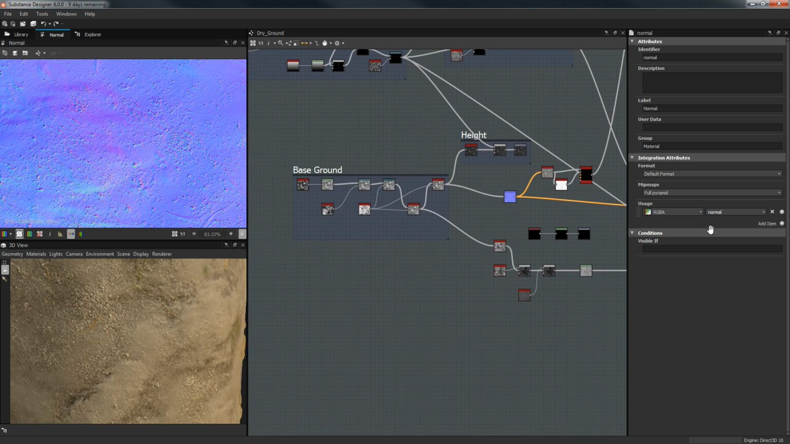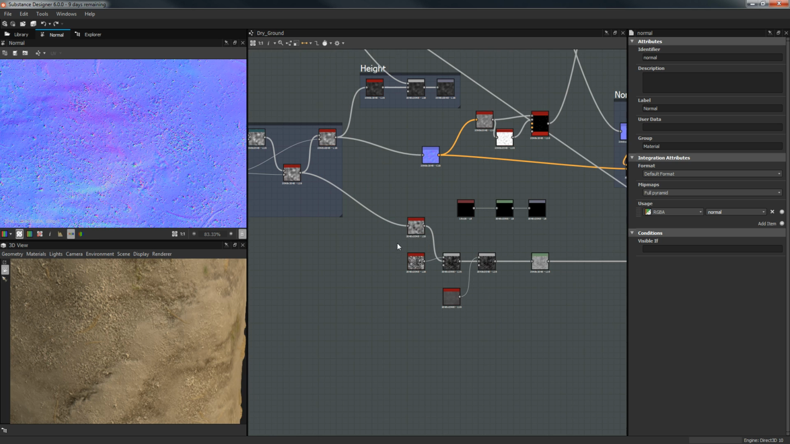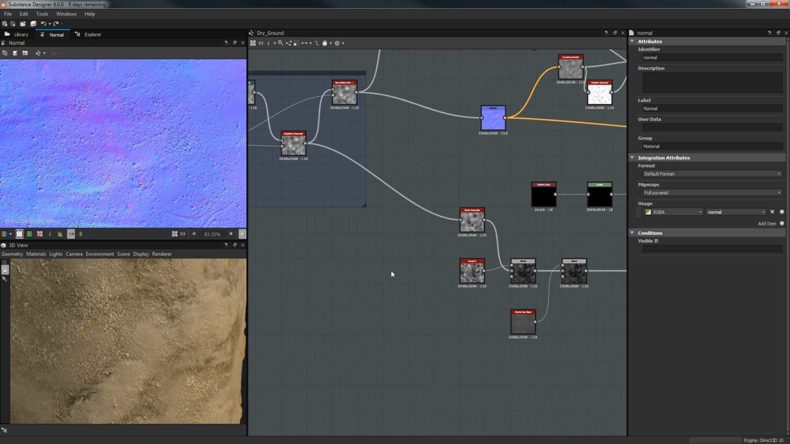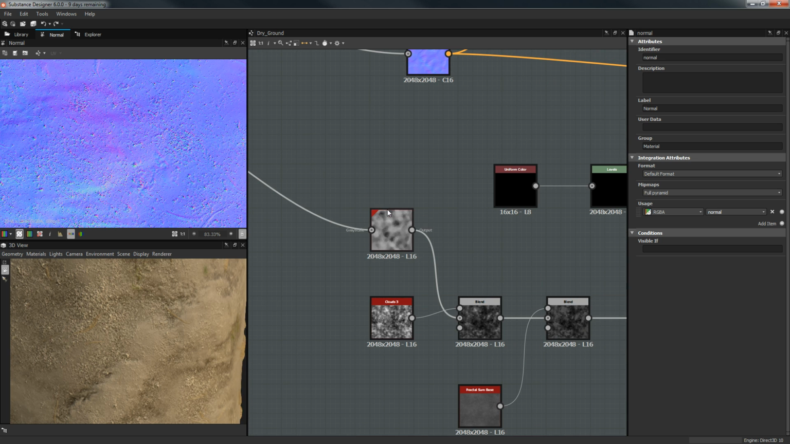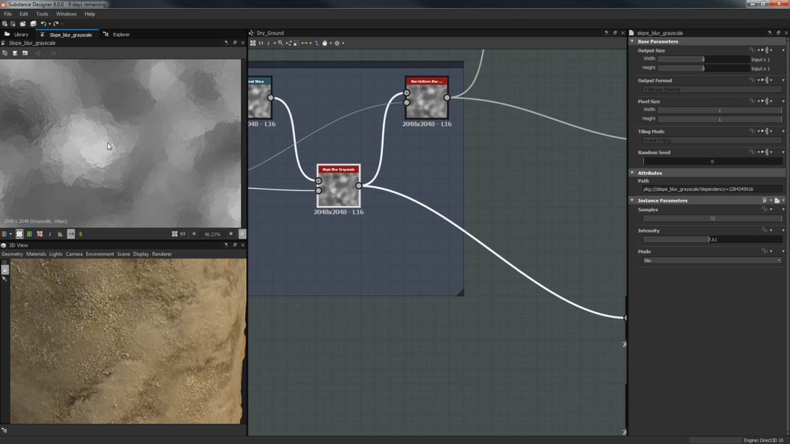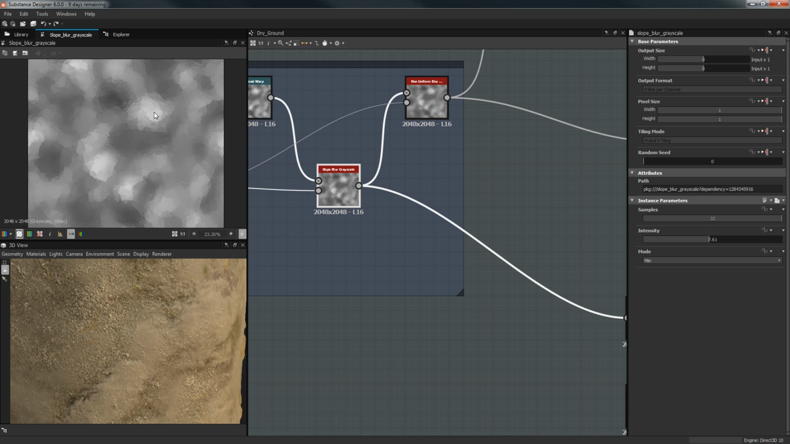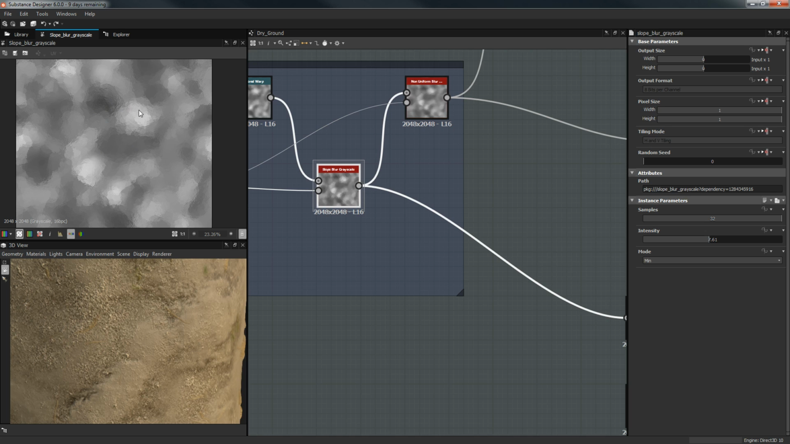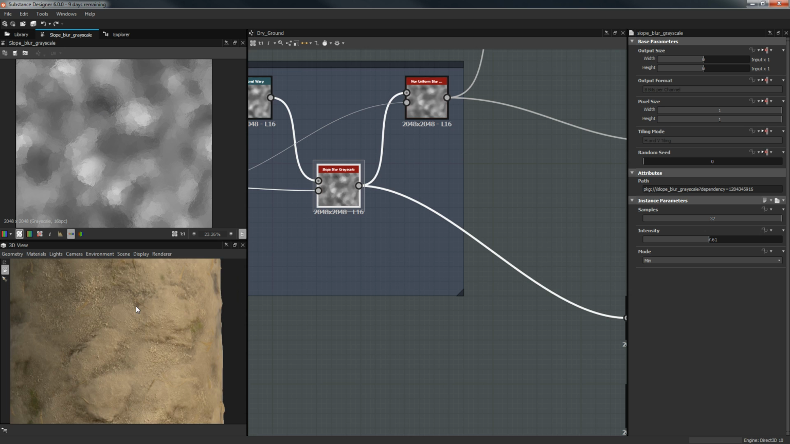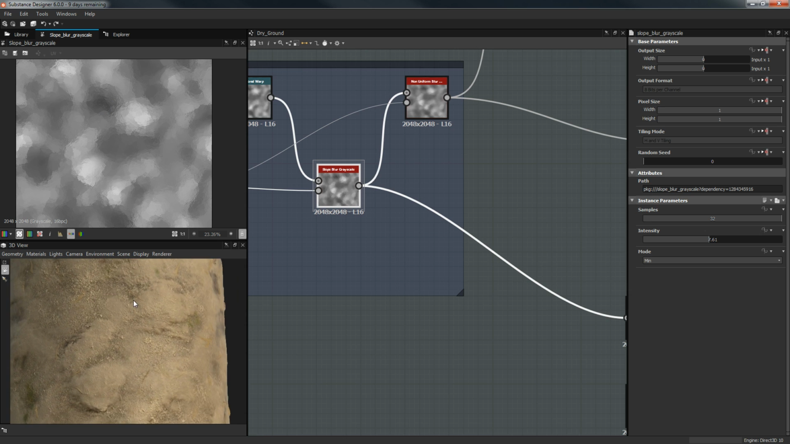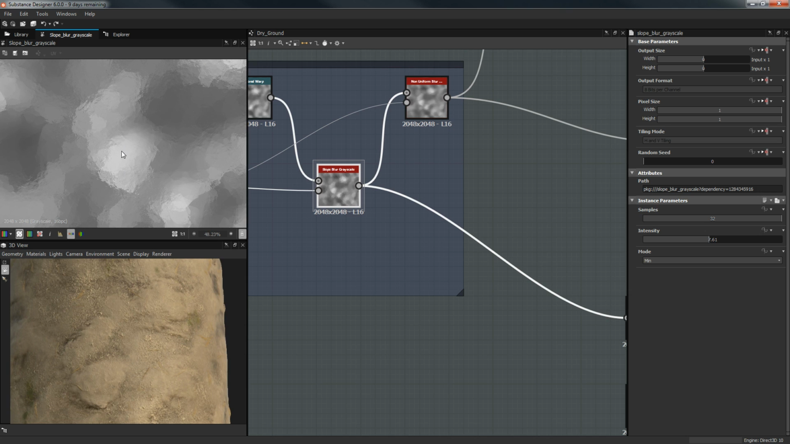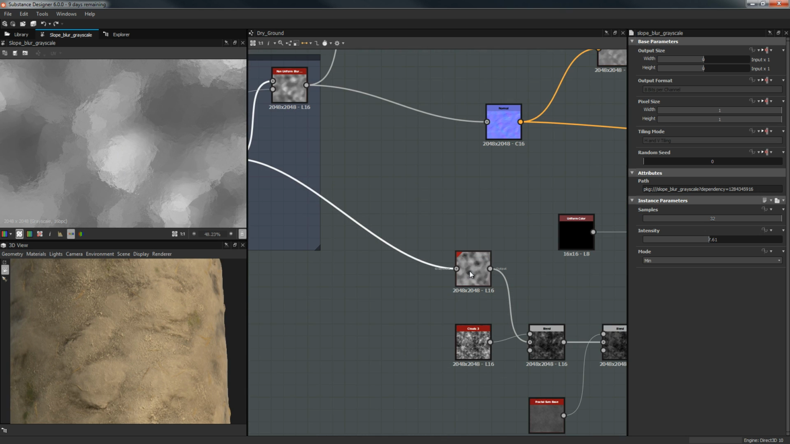Okay, so base ground, let's see the roughness from our base ground. We have this. Okay, but we basically want the opposite of this. So the lower areas should probably be less shiny, and bigger plateaus like this should probably shine if we want them to shine.